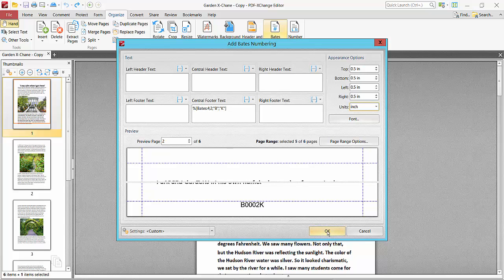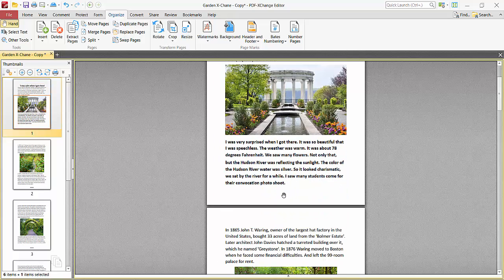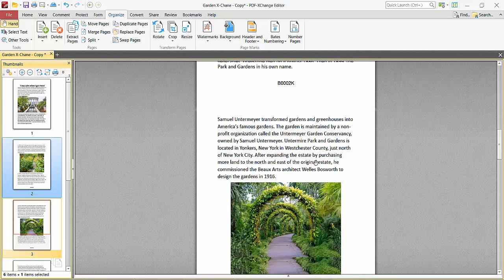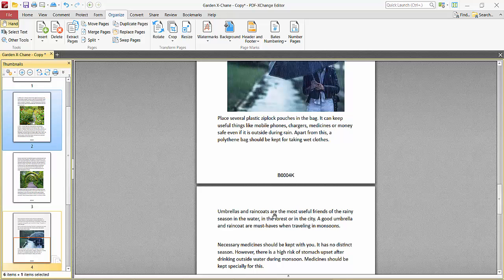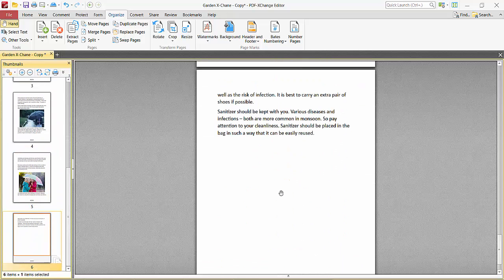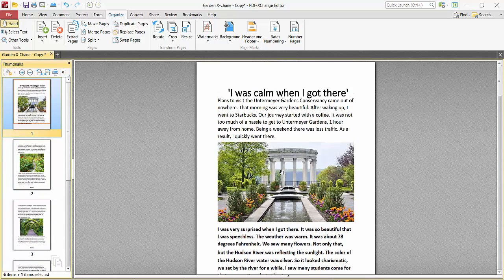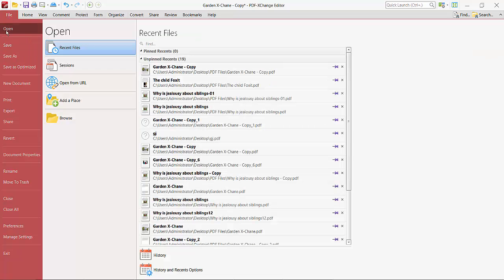Now simply select OK. And see this first page page number not showing and second page page number not showing, this third page, and see, in this way you can add page numbers to a specific page range. And finally select this File option, save or save as a PDF file.